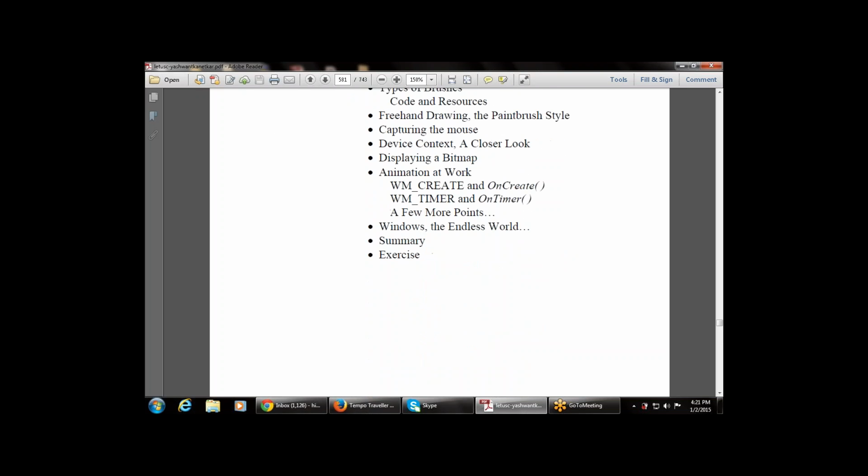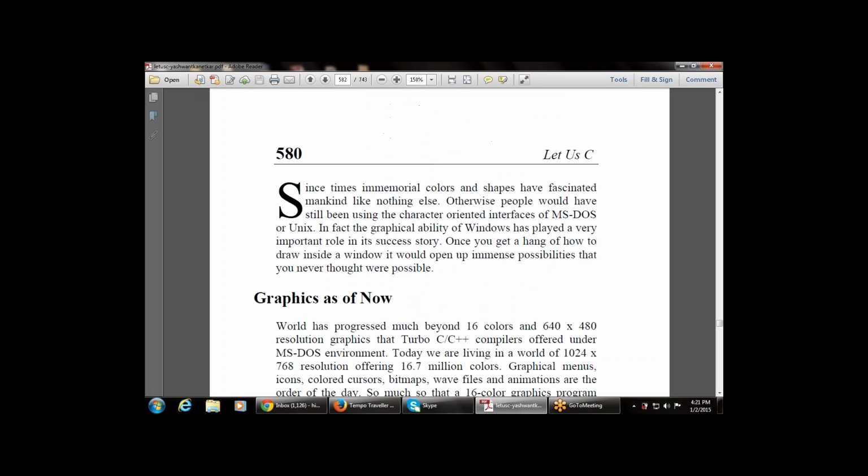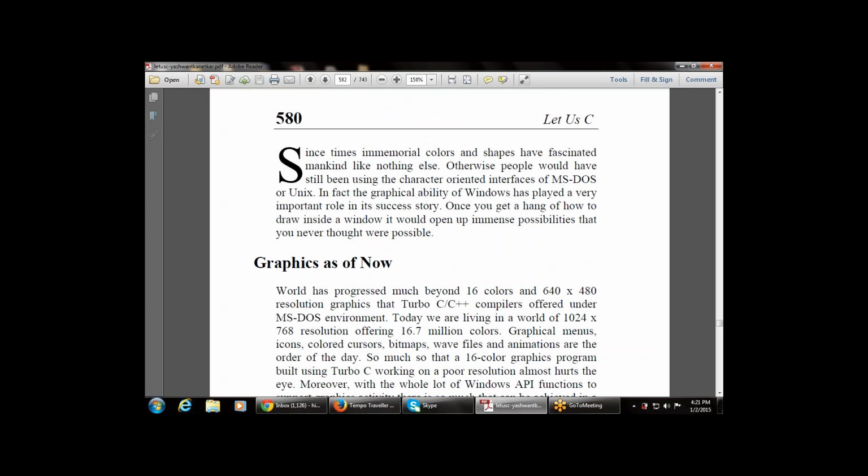So let's start with this one. We studied this in the last class, that is how to use the colors, how to use the different shapes that are available in MS-DOS, like character oriented interfaces of MS-DOS. This says various techniques or various graphs are used in MS-DOS.